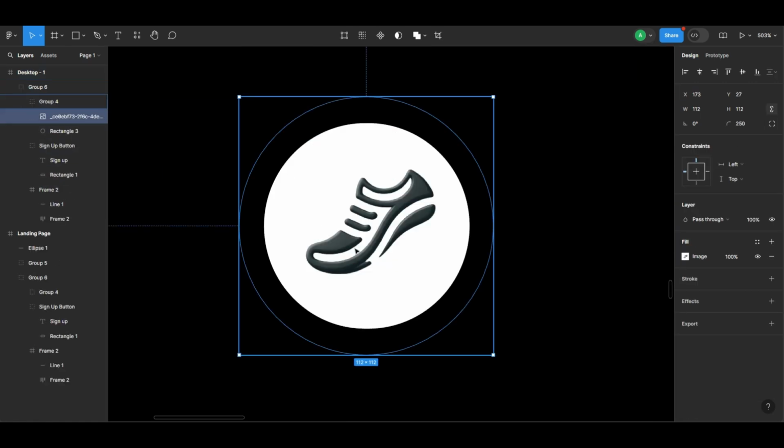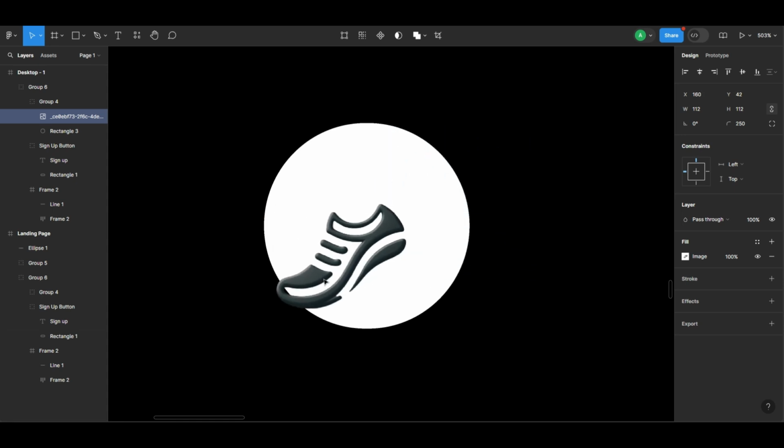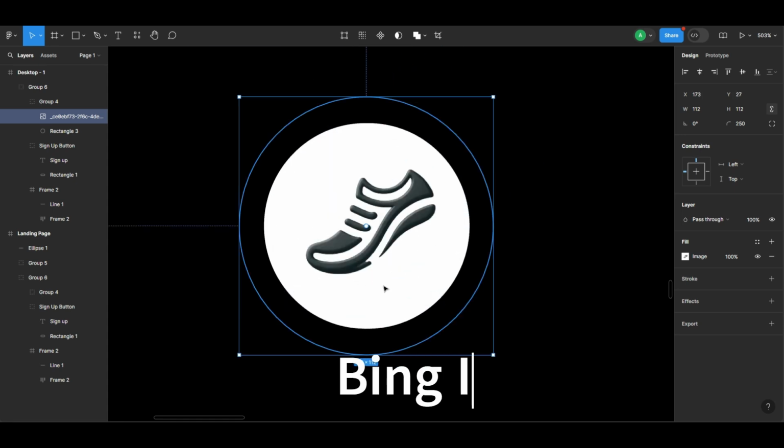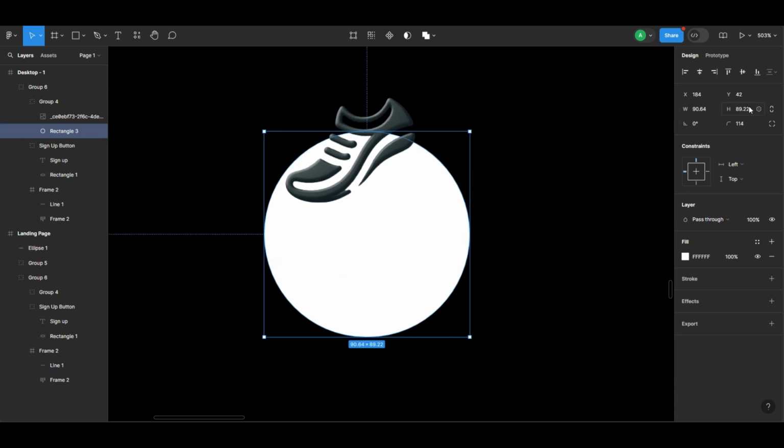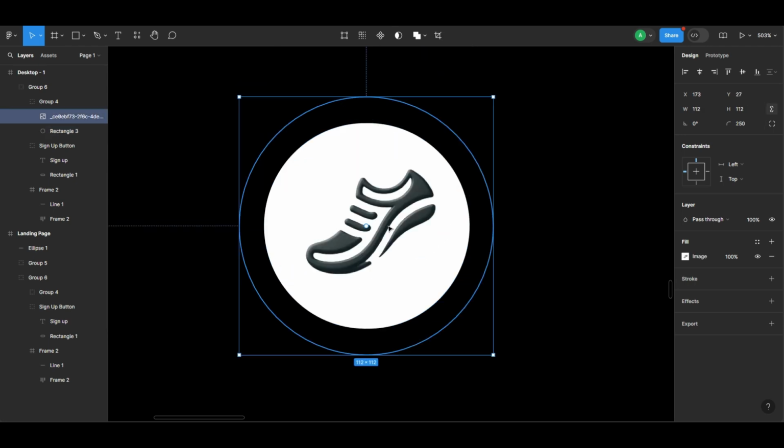As you can see, this logo is generated by AI, Microsoft Bing Image Creator. And this is not a circle, it's a rectangle with a 114 pixel corner radius. You can absolutely use a circle from the shape tool above.